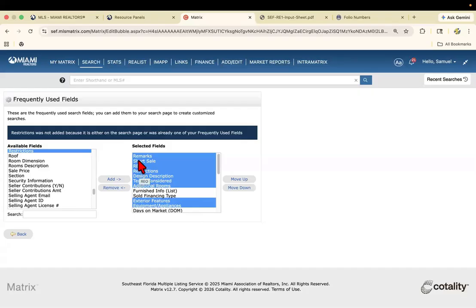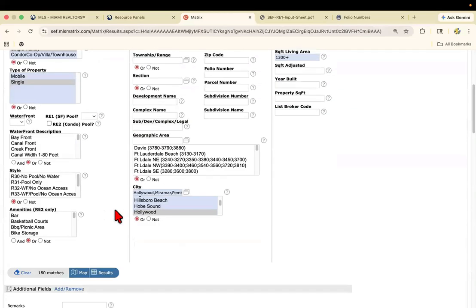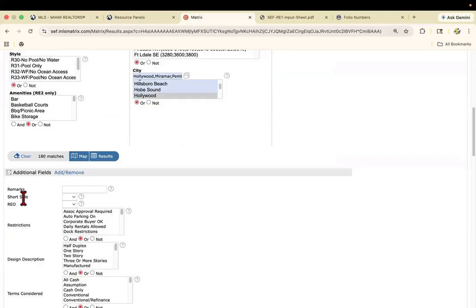Okay. So we're going to go back. All right. And then we're going to go ahead and we're going to go to short sale. We're going to put no. So we did lose some property out of that search. We're going to go to REO. We're going to put no. Again, that's if my buyer doesn't want to have to wait.